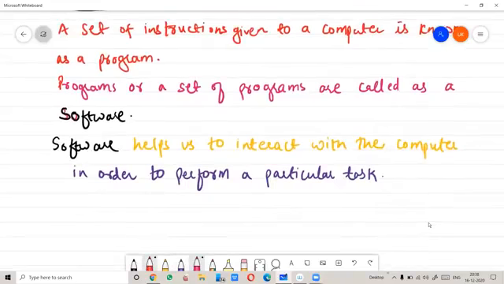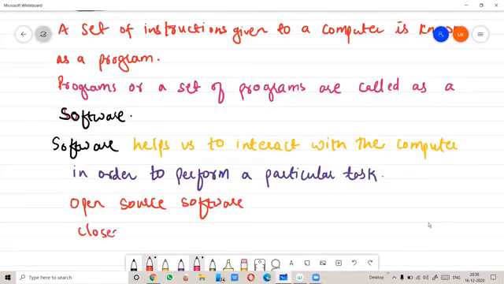We have open source software and closed source software. This we are going to learn, inshallah, in our next lecture. Until then, just try to understand what the hardware and the software are.